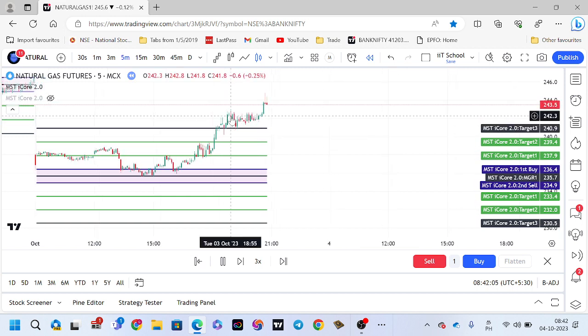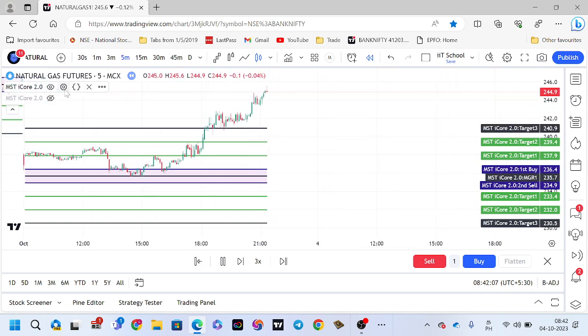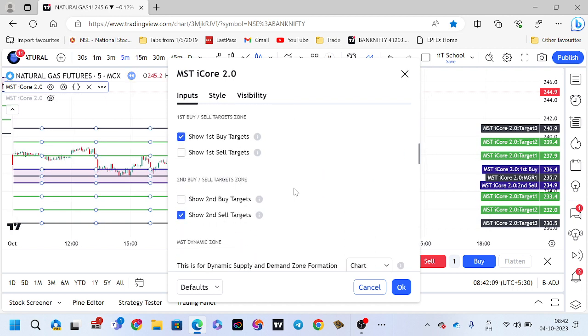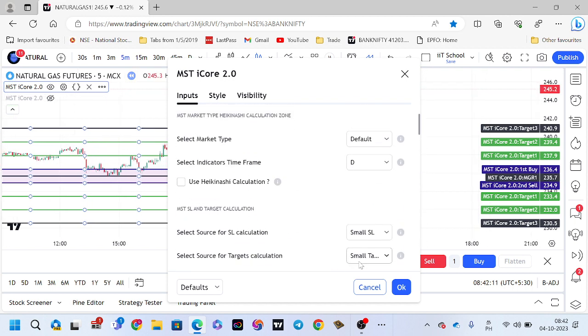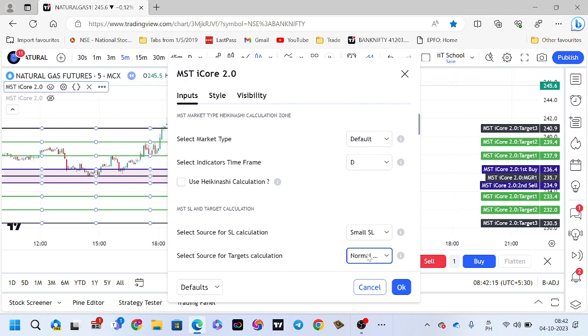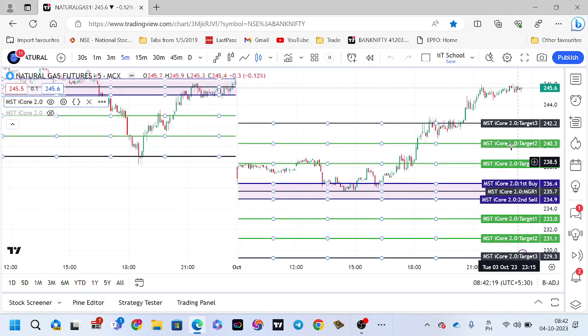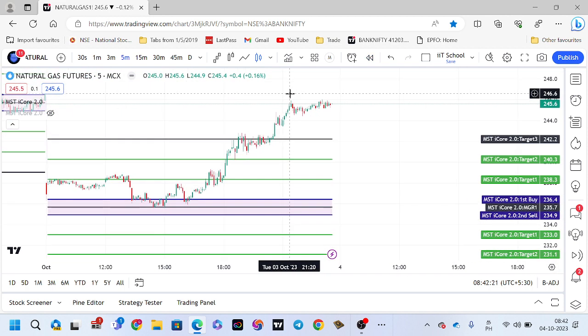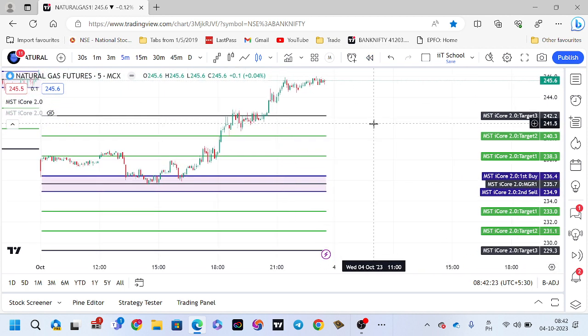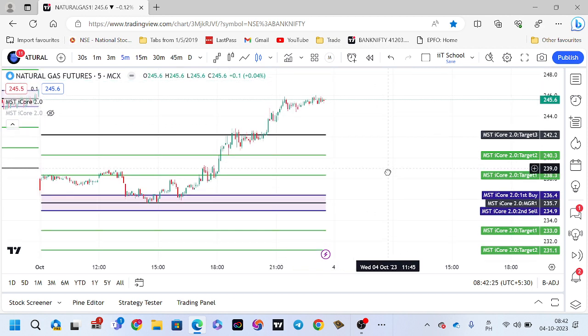If you want to keep a 1:2 ratio, it's well and good. Come here to the indicator settings. Keep normal SL, normal target. So you keep a small SL and normal targets. So what happened? We got normal targets, 3 targets hit.